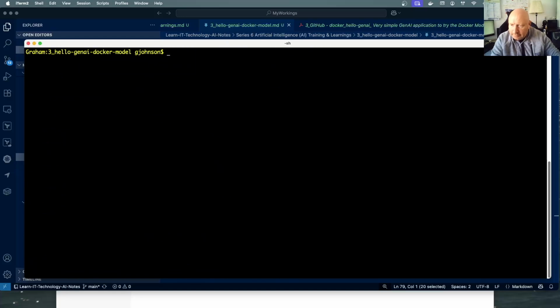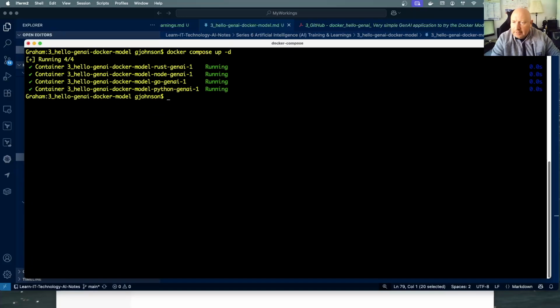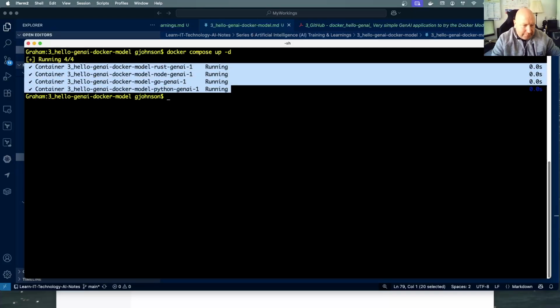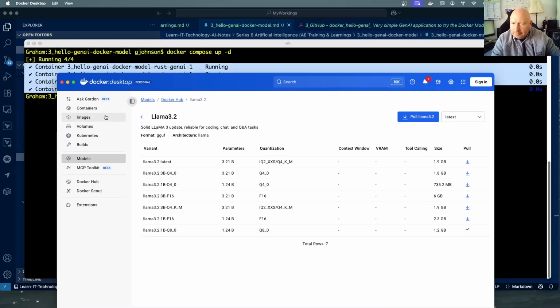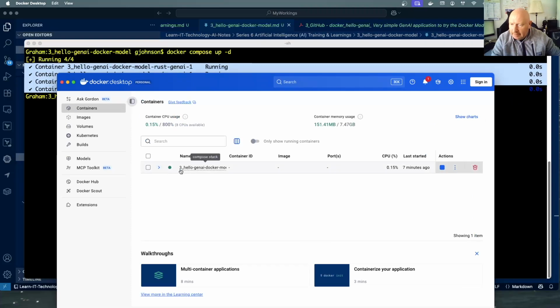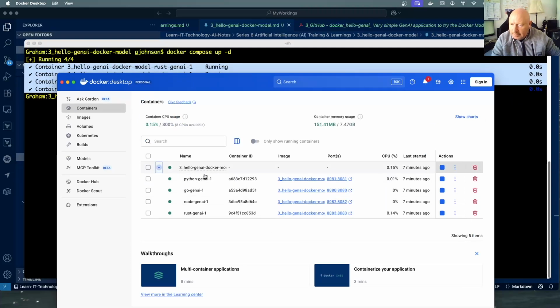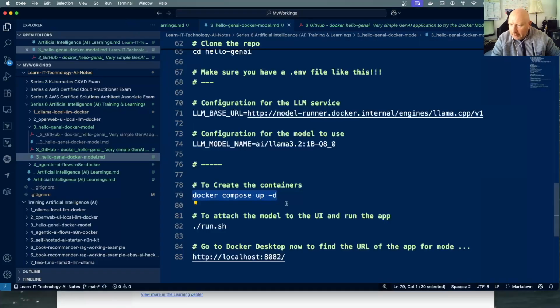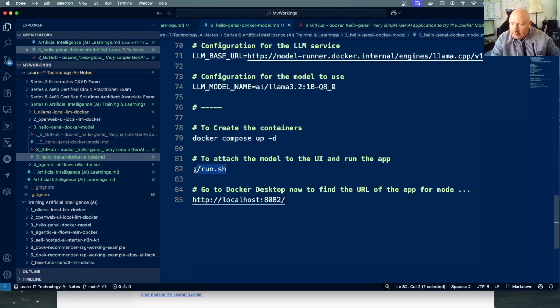I'll just clear this for a second. It says everything is running, so my containers are running. If I go back into my Docker Desktop, I should see that I have a project, which is _3, and all the containers are in a running state here. I could stop them if I really wanted to, but for right now I'm not going to stop them.